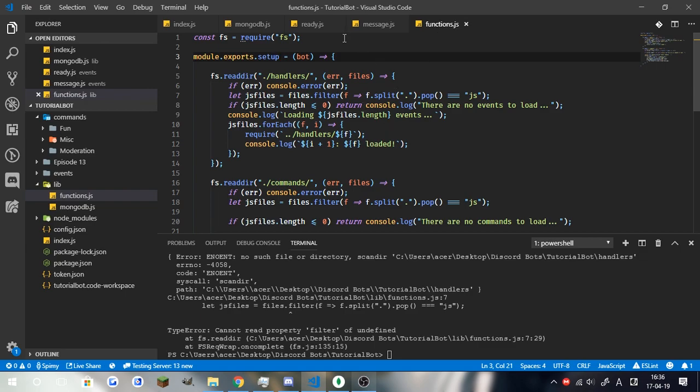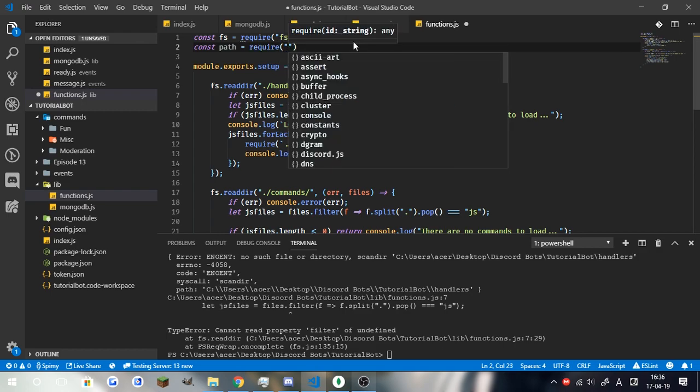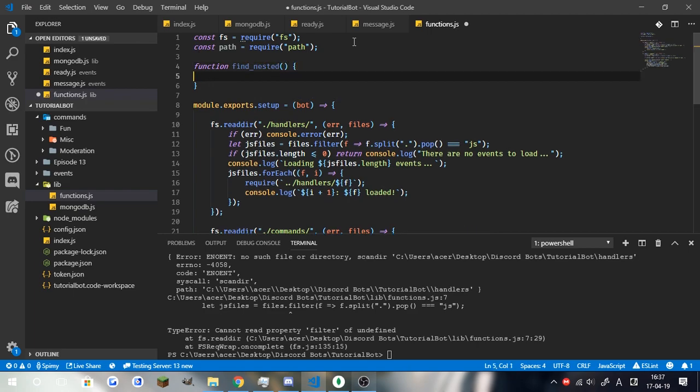Alright, cool. So now what we're going to need to do is find a path. We're going to need path because we're going to be converting a relative path into an absolute path, in a moment when we code this function. So let's call it find nested, because that's what we need. There are two arguments we're going to need to pass in. The first is the directory, and the second is the pattern, which is the file extension. For example, .js, .png, or whatever. We're going to find that specific file.